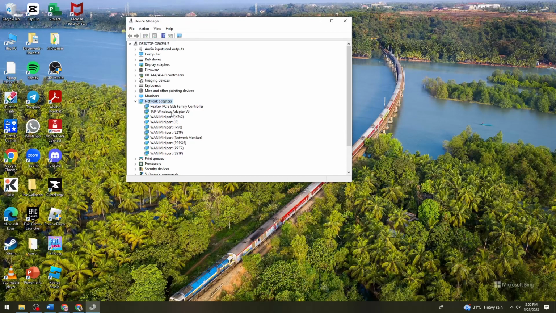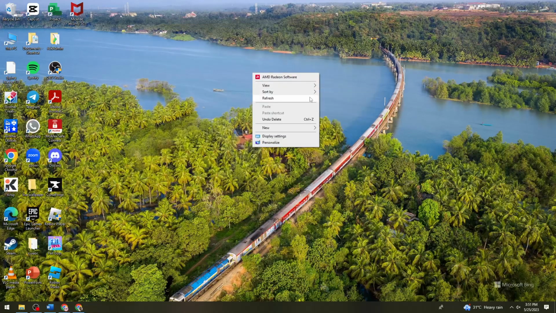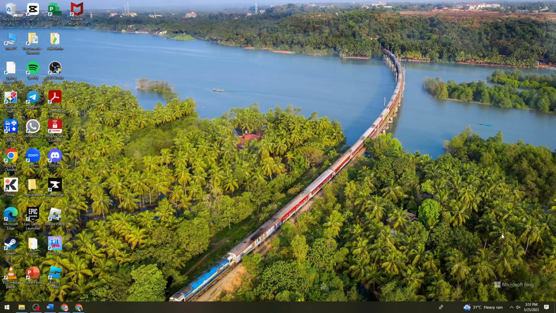and uninstall. Once you've uninstalled it, what you need to do is click on this scan for hardware changes, the monitor icon right here, to automatically install back the wireless adapter you uninstalled earlier. Once you've done that, go ahead and check again, and that should fix your problem.